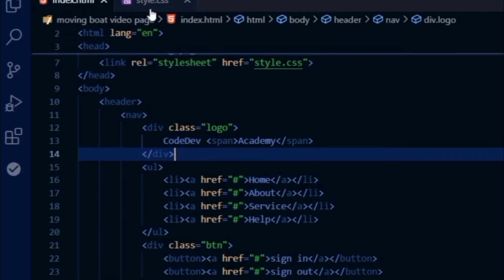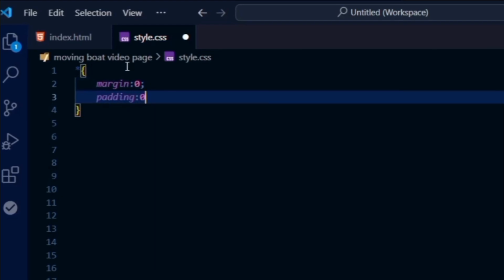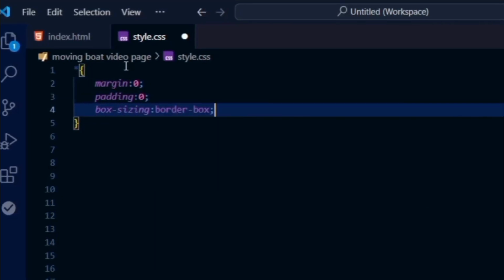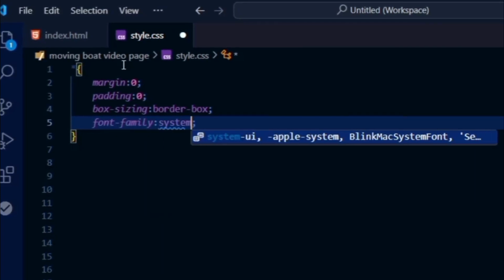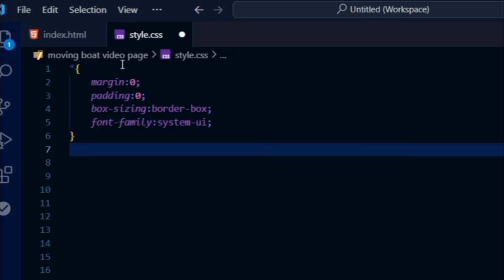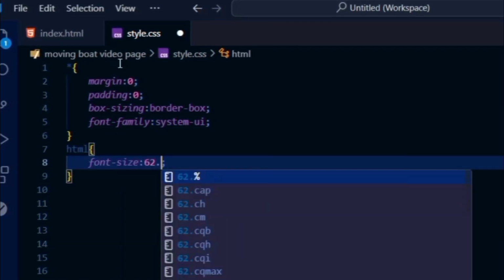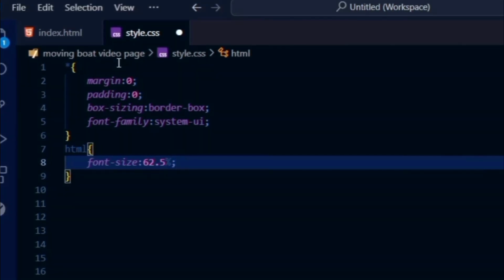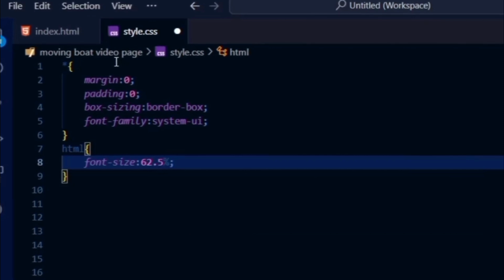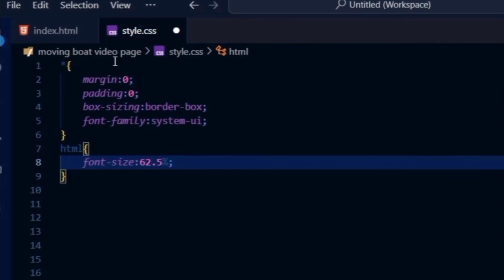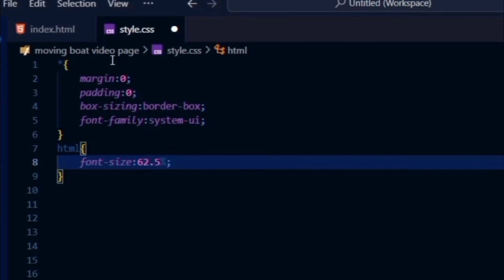Now, in the CSS file, the first thing we do is give our universal styling of a margin of 0, padding of 0, and a box sizing of border box. Now, we give the font family to be System UI. We target the HTML tag and give it a font size of 62.5%. The reason for doing this is that each 1 rem is going to be equal to 10 pixels, which will make the calculation much easier when it comes to responsive design.